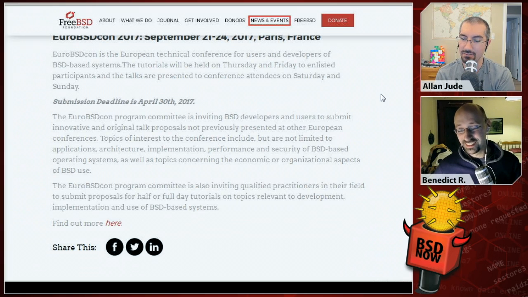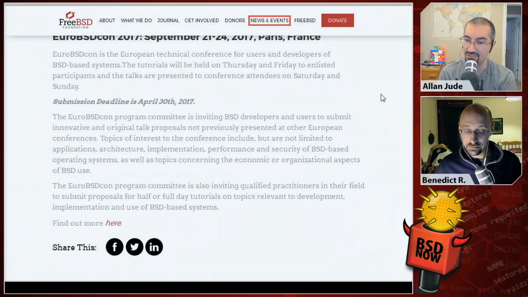They also say the program committee is inviting qualified practitioners in their field to submit proposals for half-day or full-day tutorials on topics relevant to development or implementation using BSD operating systems. So things like Benedict's talk about how to use Ansible. If you use anything of that nature or do anything interesting with BSD and want to teach it, we really would like to have a good selection of those to attract more sysadmin type people to our conferences. Yeah. Submit something, and we'll see you in Paris.